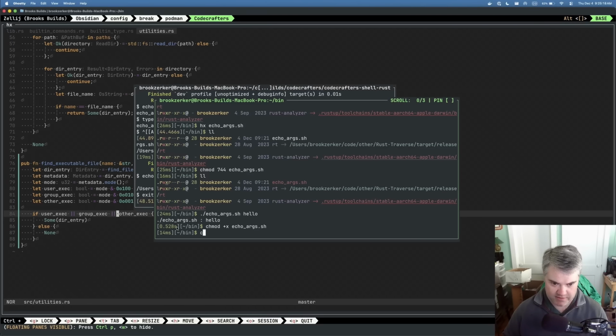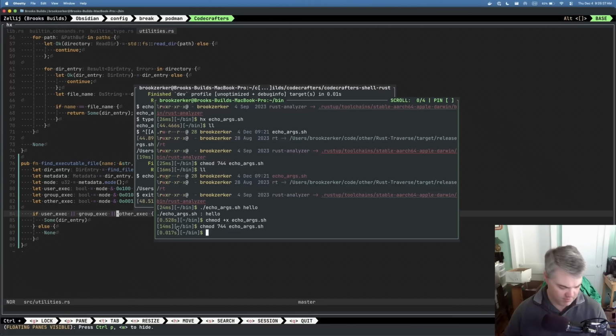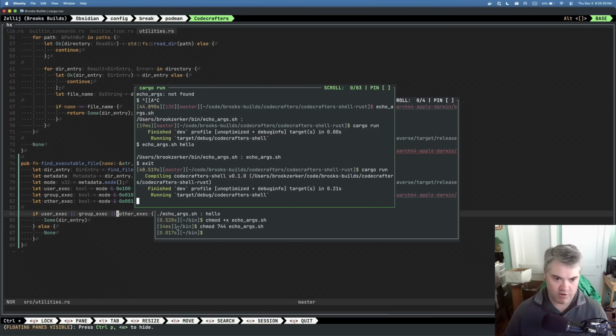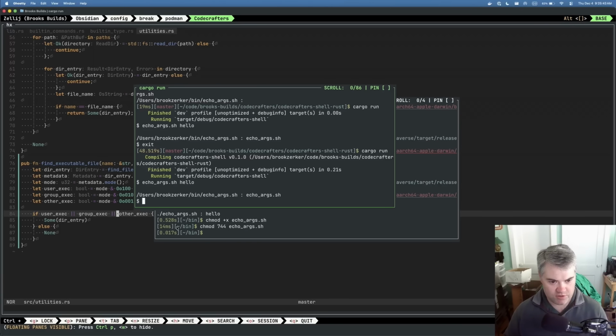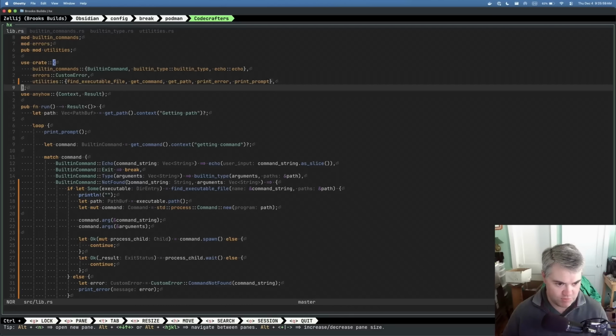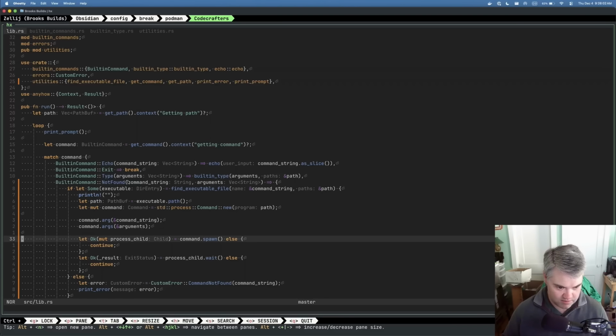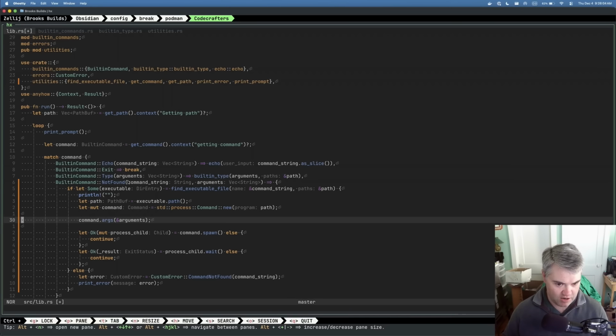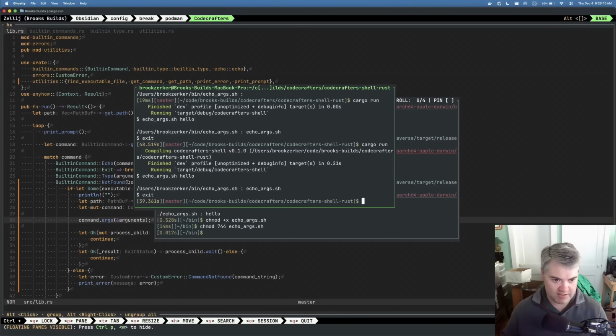And I want to just chmod that back to you. Come on, bring me there. Cargo run. We will echo args.sh. Hello. User berserker bin echo args.sh. Okay, so it actually passes it in for me automatically. So that's not something I need to worry about. So me doing this is actually wrong. I don't need to do that with args. I can do args like this. And then I think it should work the way we expect it to.